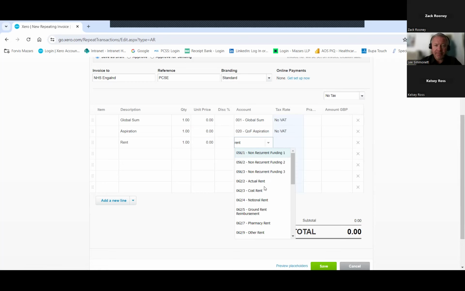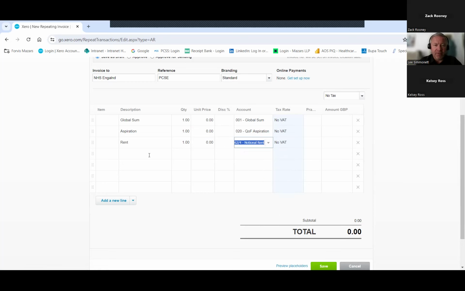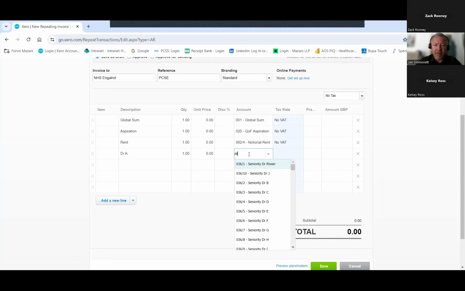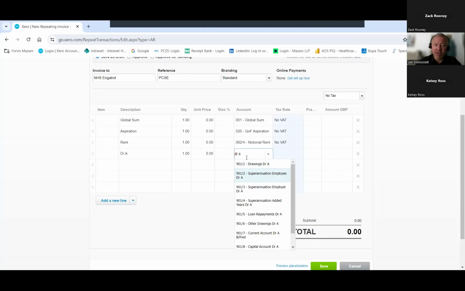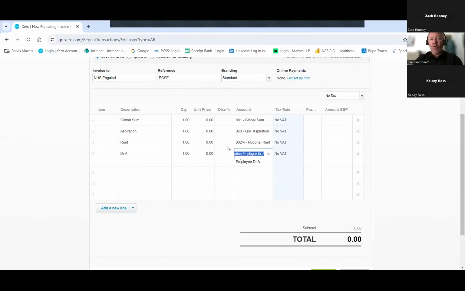Okay. And again, you might have doctor's superannuation pension deductions. So you put in there 1, and again, nothing. And then hopefully you've got superannuation deductions within your chart of accounts as well. So hopefully that kind of makes sense.